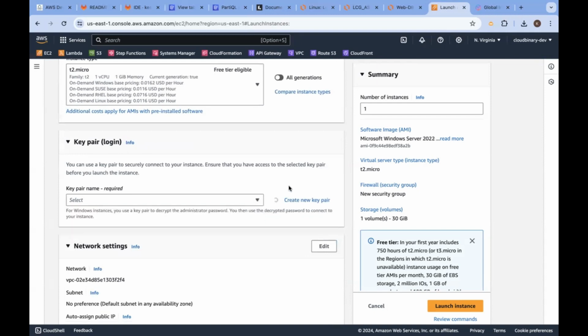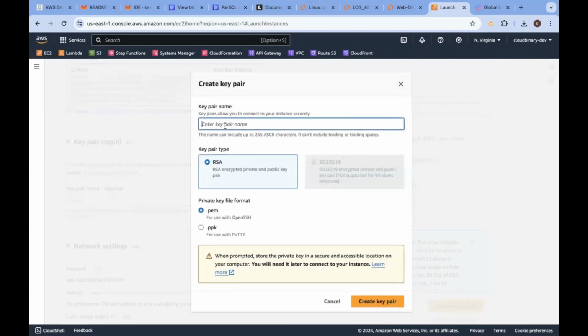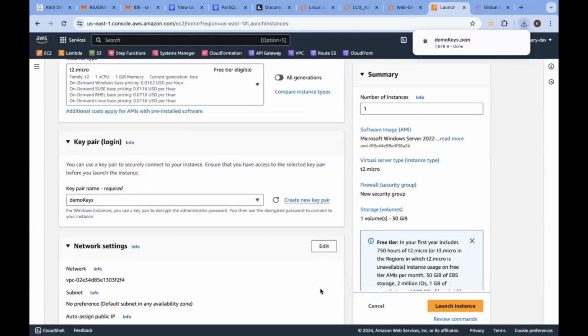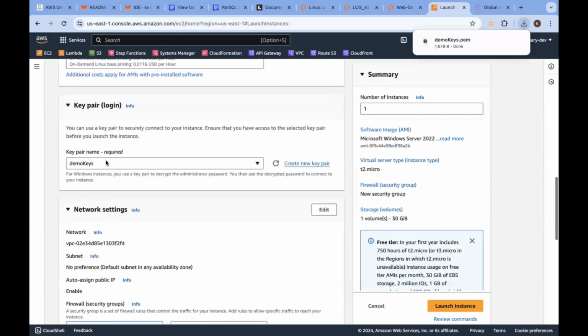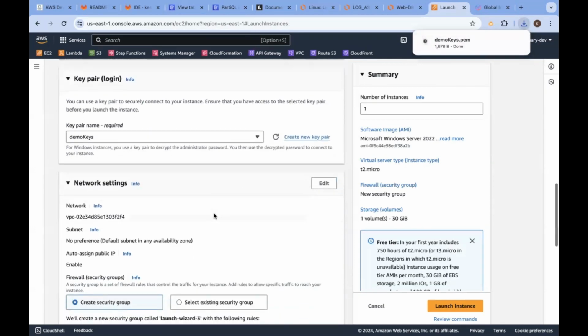Key pair, you need to create a key pair. I'm creating demo keys. You can write any name. I'm downloading a key pair which contains a private and public key. The public key is stored here. The private key is downloaded to my local machine.